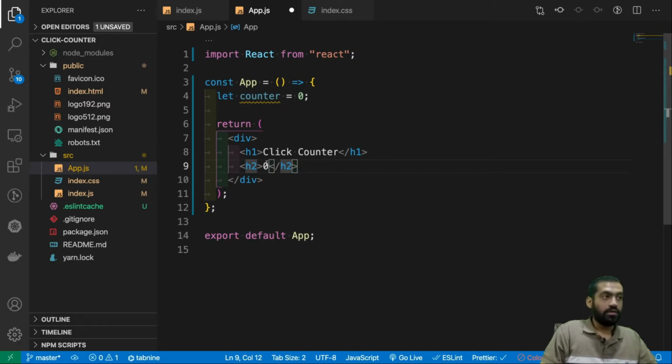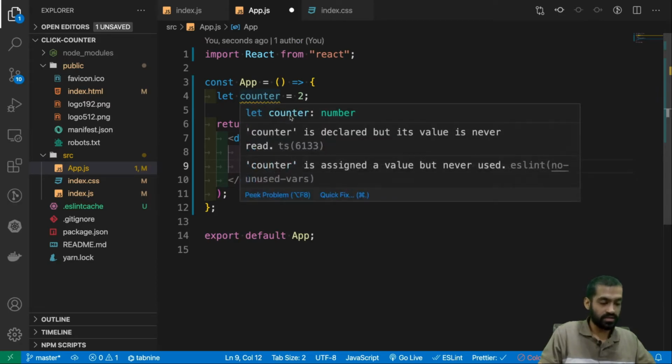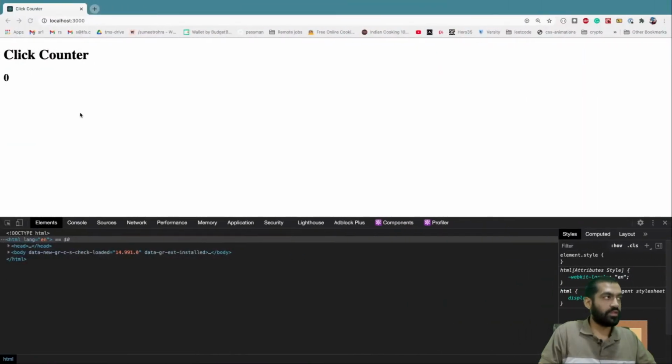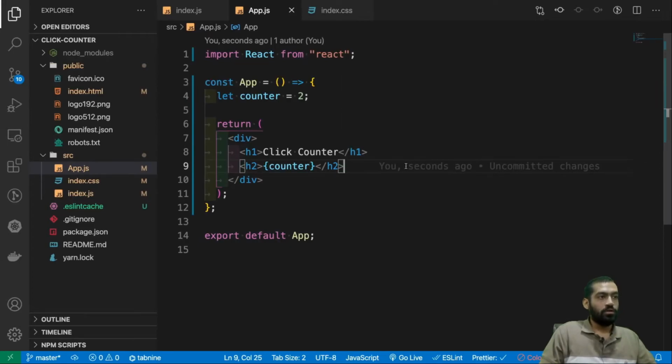Okay, and now let's give it 2. Okay, now in order to show this counter in this h2 tag, what we do is, let's just first remove this and give curly braces, right? Now counter is a JavaScript variable, so to show any of these JavaScript variables, we give curly braces, and let's just enter the variable name. Let's just see whether we have 2. Yeah, we have 2. Cool.